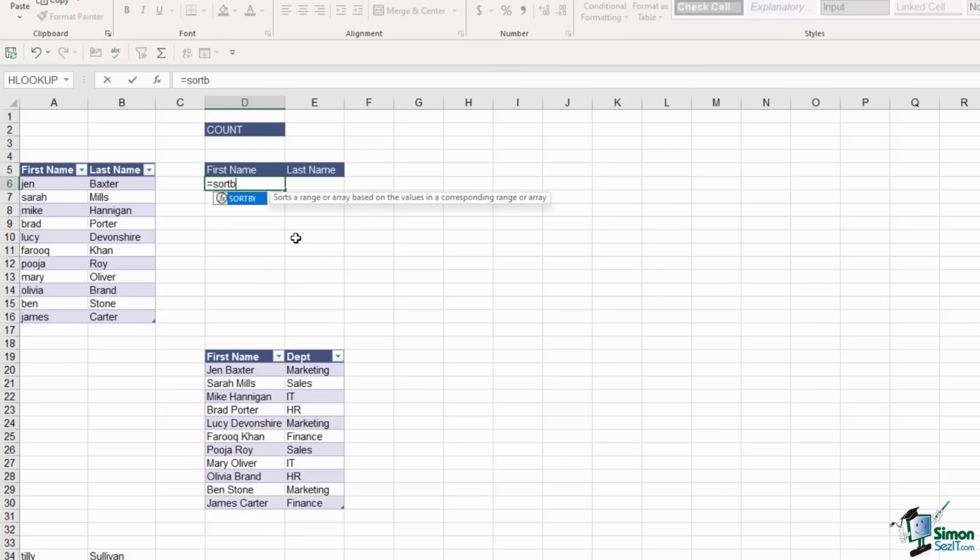We're going to use another new dynamic array called SORTBY, and we're also going to make that first name column proper text. So let's type in PROPER as well. And we're going to select everything that we have in here. Close off our PROPER. I'm now back into my SORTBY formula.